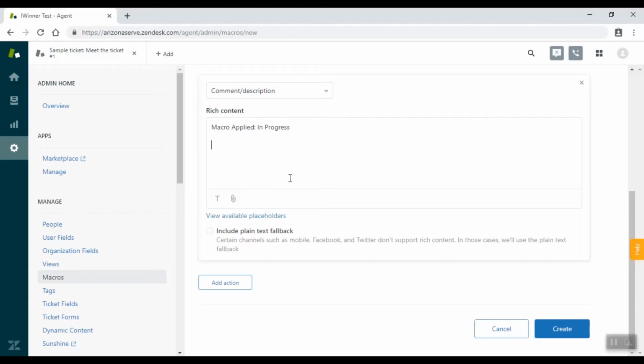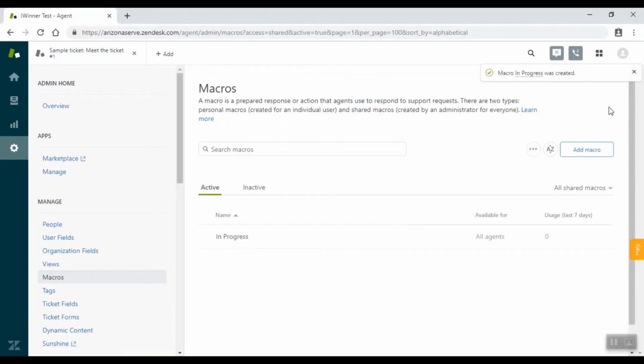Next, you want to add a string that will never accidentally be typed. So to do that, we say automated notification, and we'll say one to reduce any possibility of issues and redundancy with other macros. So we're going to create that.